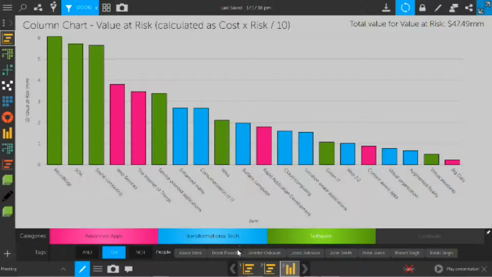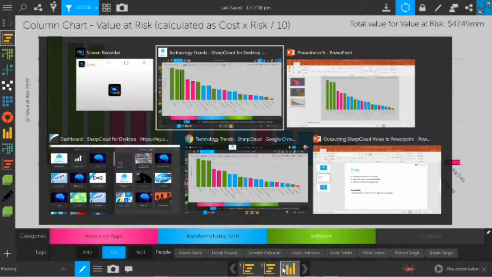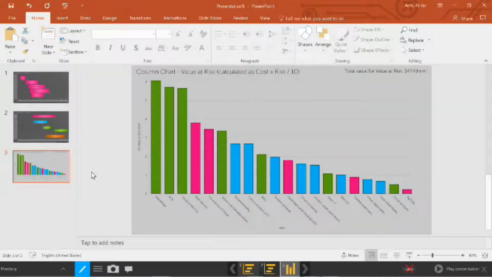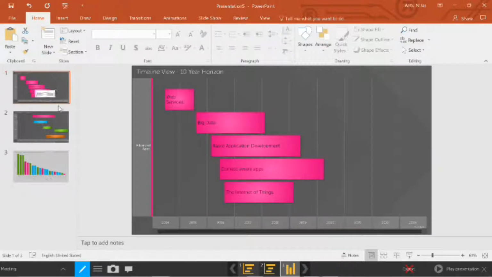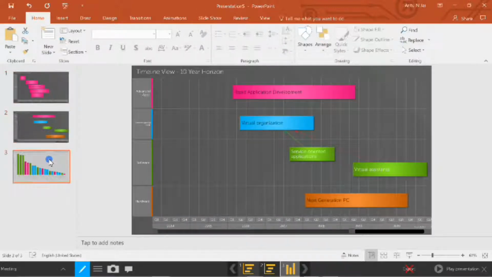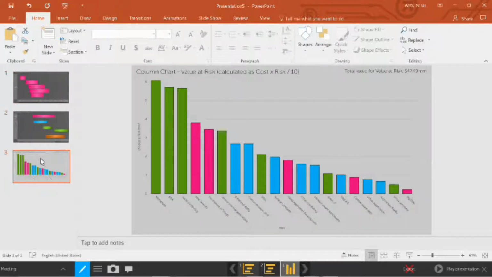Once the export completes, each of the slides is output as a PNG into a new PowerPoint presentation and uploaded automatically onto a new slide. So I'll go to PowerPoint. So here you can see it's output 3 PNGs as 3 separate slides in PowerPoint, so you can annotate them and obviously embellish them from there.